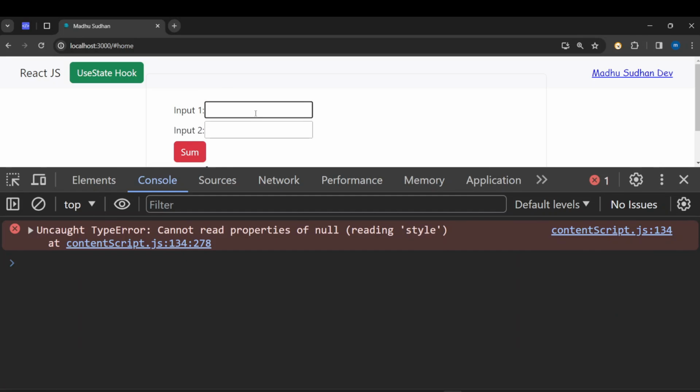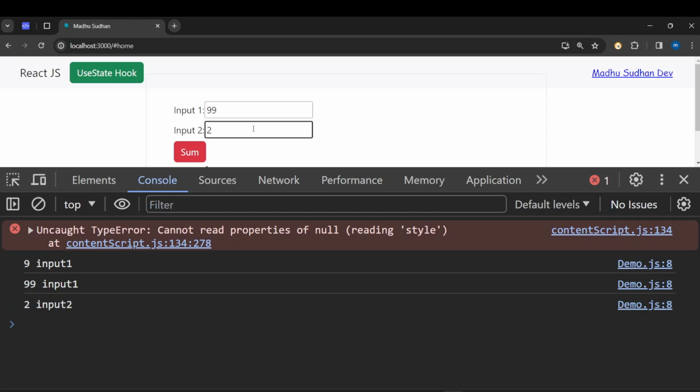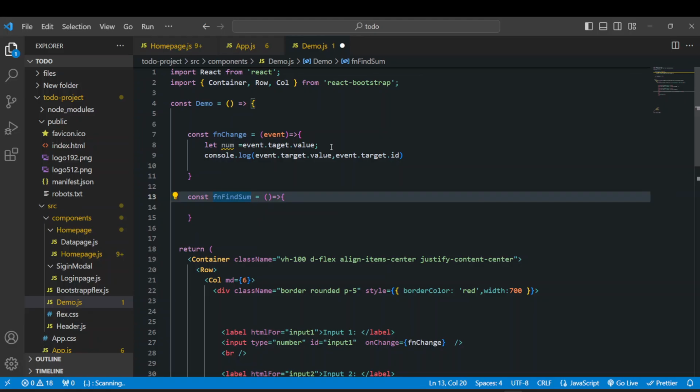Now if I enter 9, the input 1 text will get triggered. If I enter in input 2, input 2 got triggered. I am able to store the n1 and n2 values in num. In line number 8, whatever event I am triggering, the numbers will be stored into that variable num. But I need to pass this num variable to my sum function also.